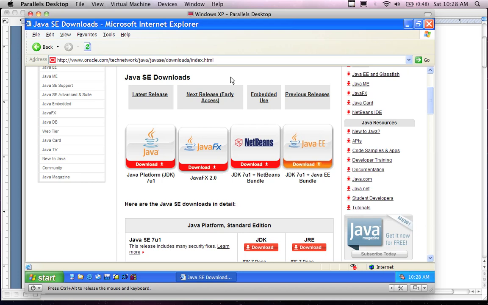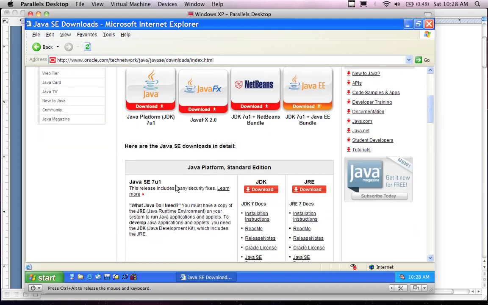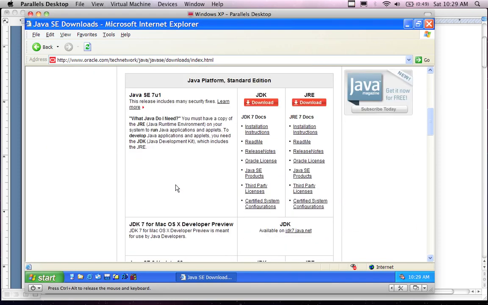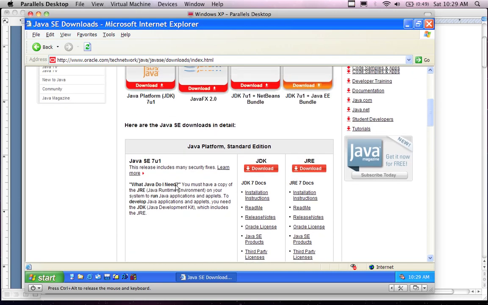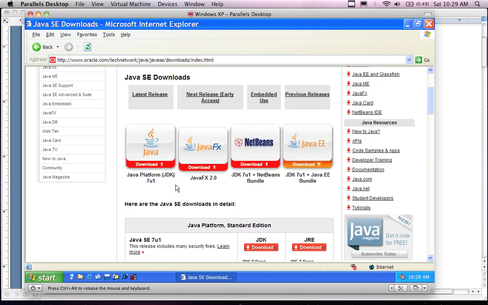And it appears that we're up to 7. Wow, we've gone up a little bit, so it's a good thing. The last one I had on here was 6. As of December 2011, the current version is this guy right here. That is what we want. You don't need the FX or the NetBeans. I wouldn't bother with NetBeans. Actually, I don't like it. But a lot of students do like it.